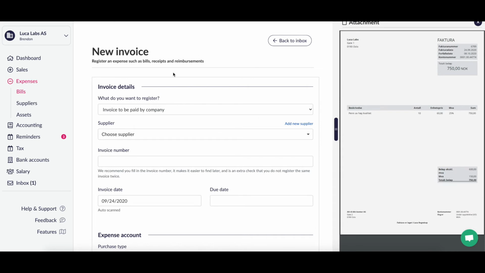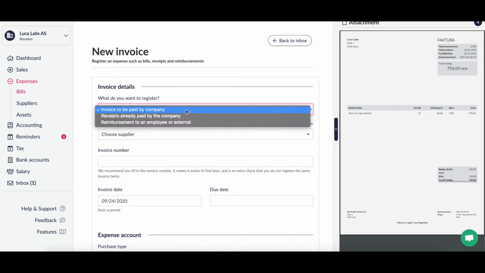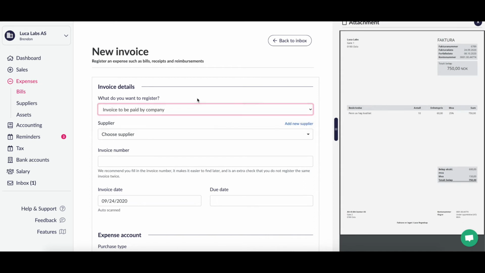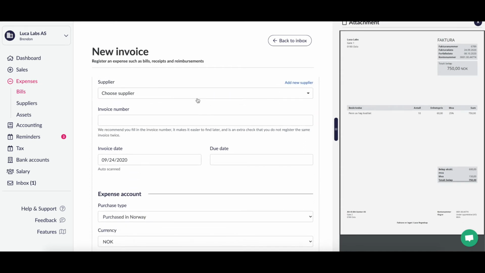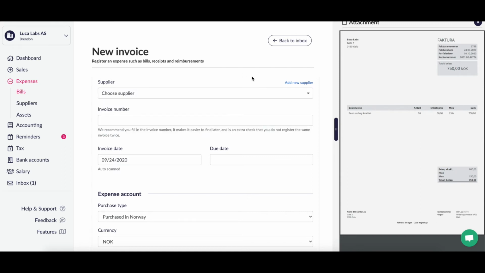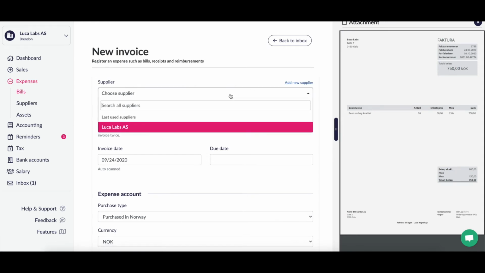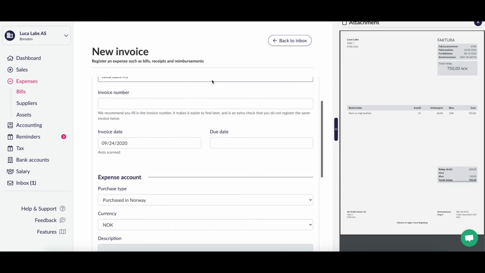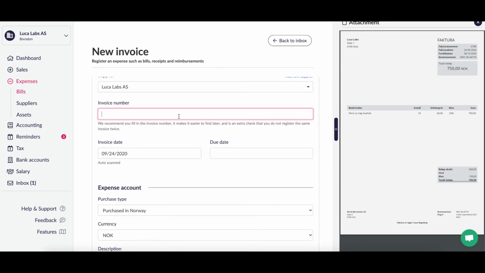And if we look at actually creating our invoice, these are the options. This, yes, it has to be paid by the company, similar to before. And then supplier. This supplier is Luca Labs, which has already been created. It's very easy to create whatever supplier you need. It's the same sort of flow as on the customer invoice side. So I'm just going to select Luca Labs, and I'm going to make sure I have the correct invoice number. That's very important. So 6789.